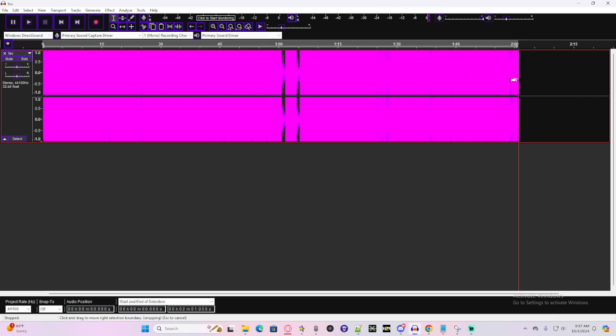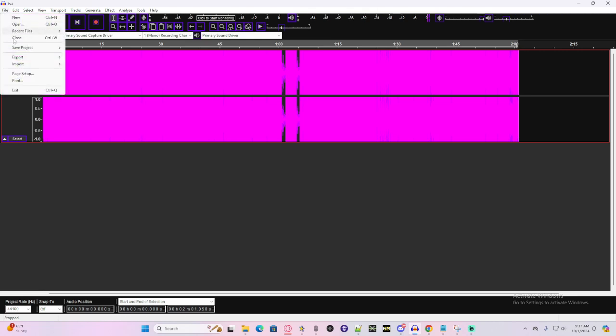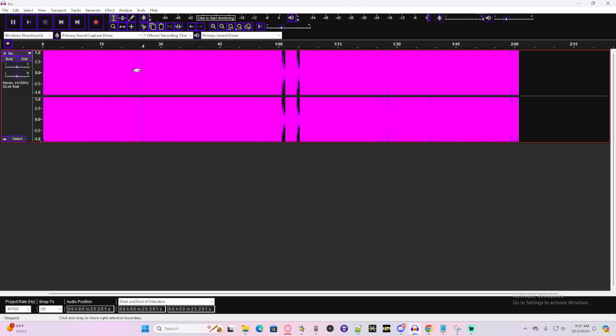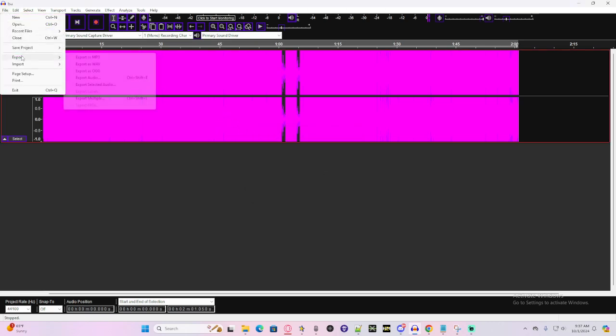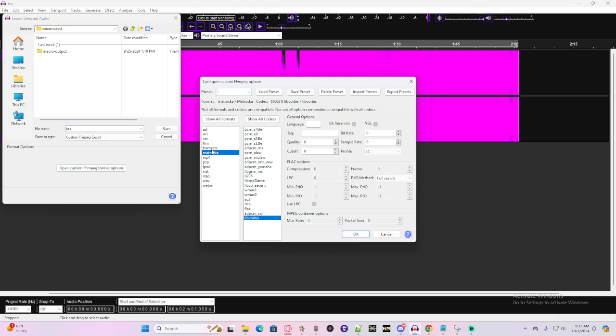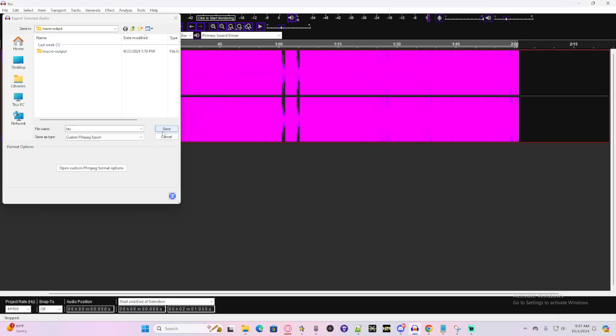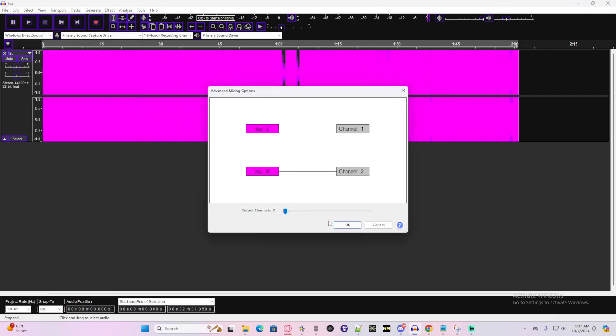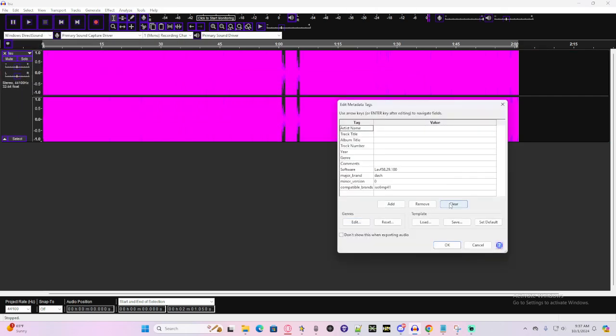So you take your audio, make it as loud as you want it. You want to Control A. You want to export selected audio. You want to custom FFmpeg it. Open an FFmpeg. Pick Matroska, then libvorbis. Don't add any bitrate, nothing. You want to save that. You want to clear it if it has anything.